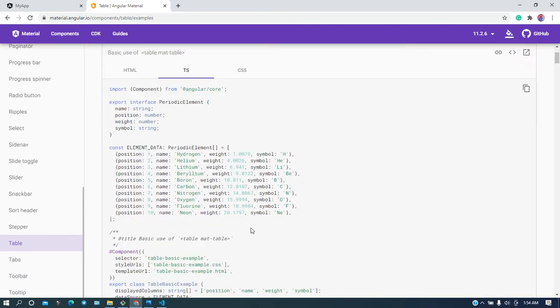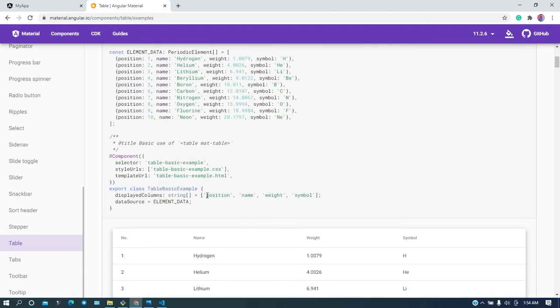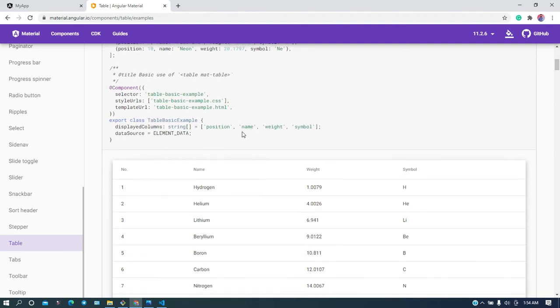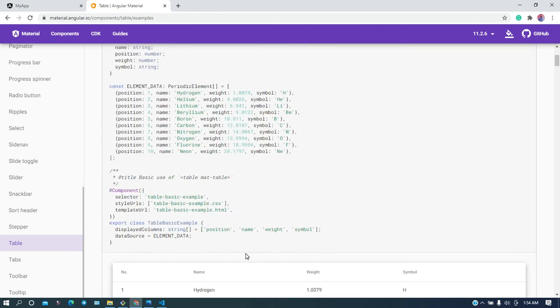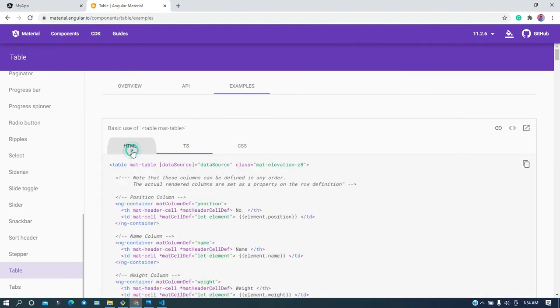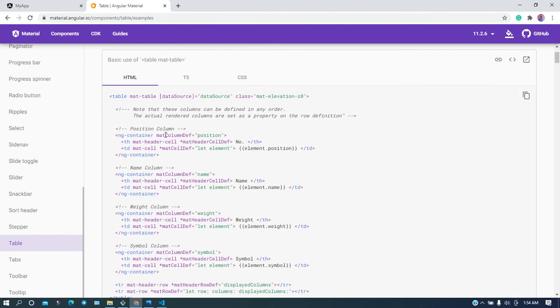So don't forget these things. If you provide position, then position will be displayed; if you provide name, name will be displayed; if you do not provide a name, it will not be displayed. So whatever column you want to display, you need to provide it here. And then in the HTML, in the matColumnDef, you need to provide the position.